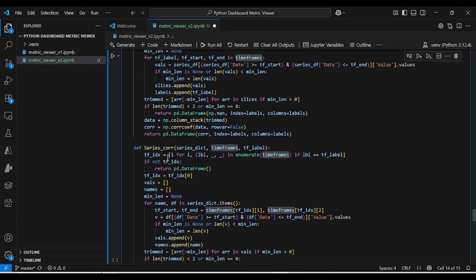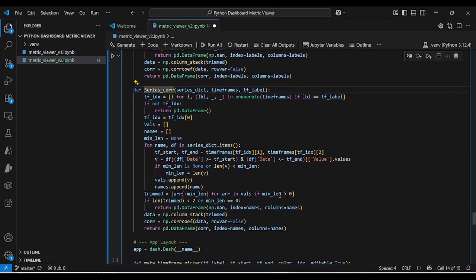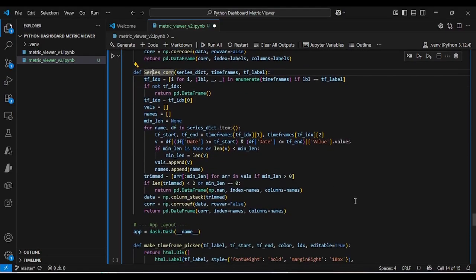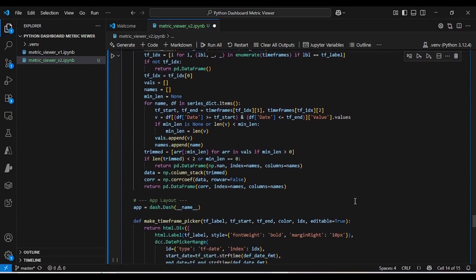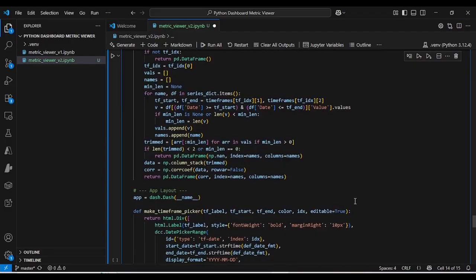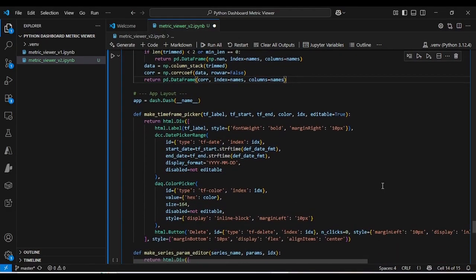Next we have our series correlation function, which takes in a dictionary of series, our time frames, and our chosen time frame, because we have to choose one time frame to show the series correlation. And this is also expected to return the correlation data frame with indices and columns according to the names of the series.